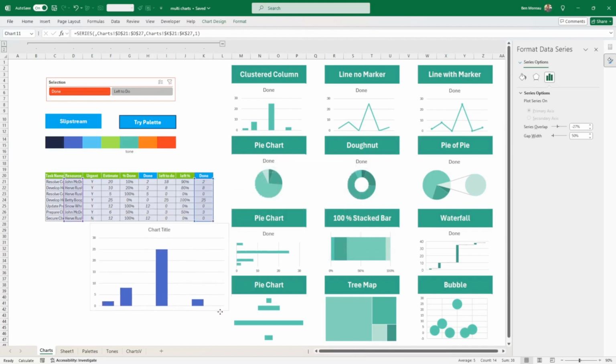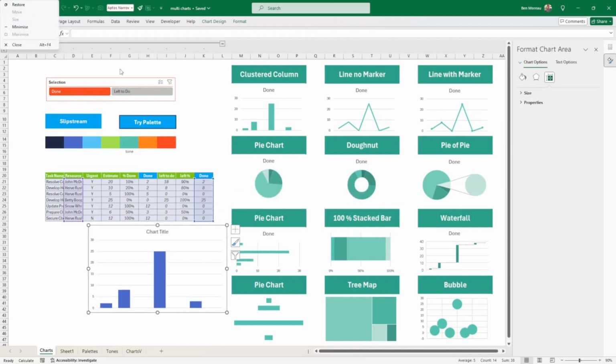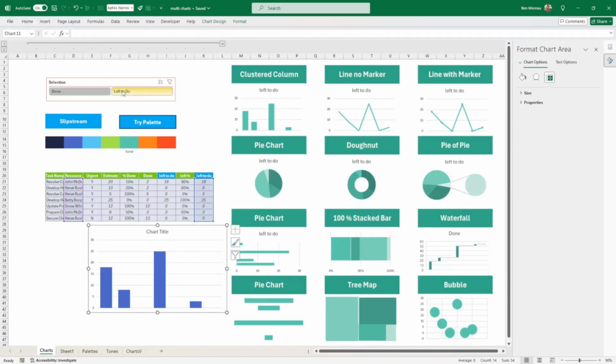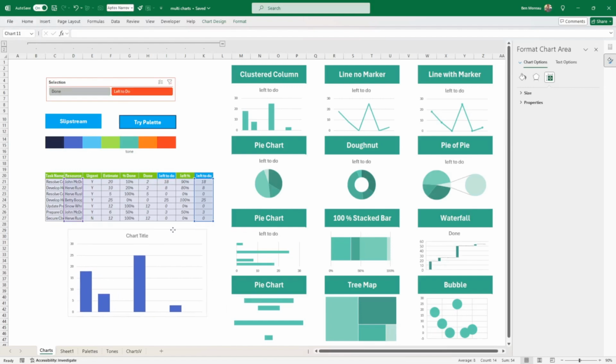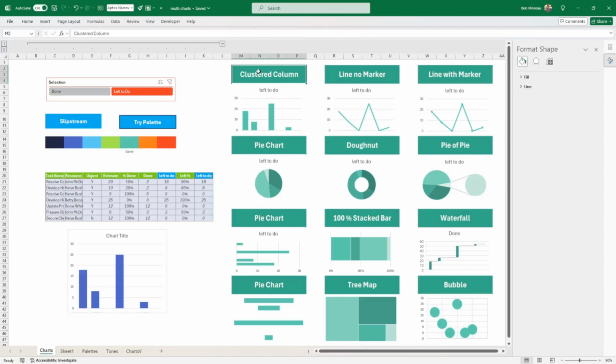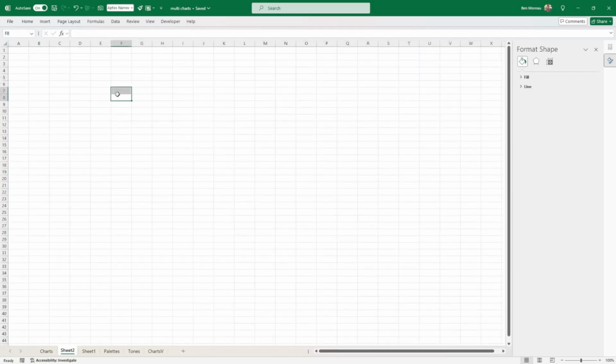Okay. So this is not a good example because if I just left to do here, it might have more data. Anyway, once you've created one, you can just merge a few cells and put the name on top. But what I suggest you do, and this is what I wanted to do, I'm just going to go on a blank one.